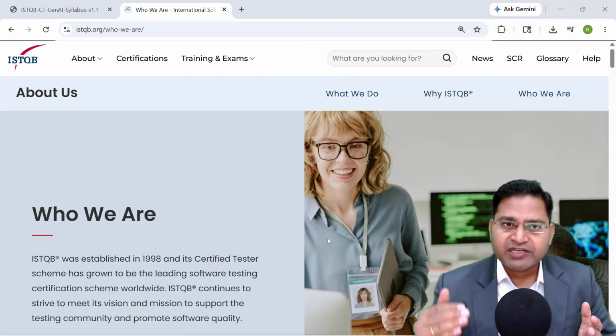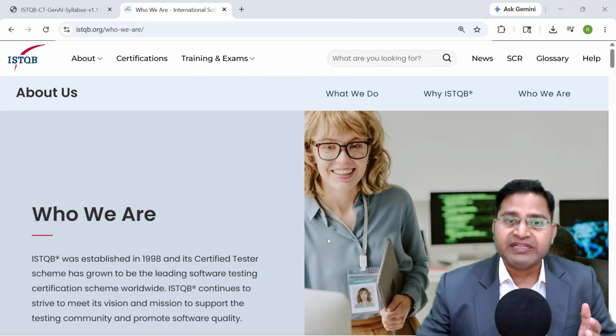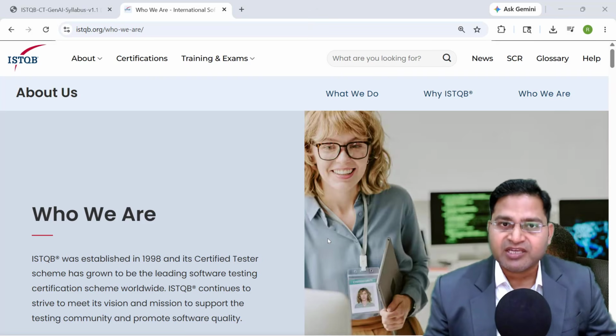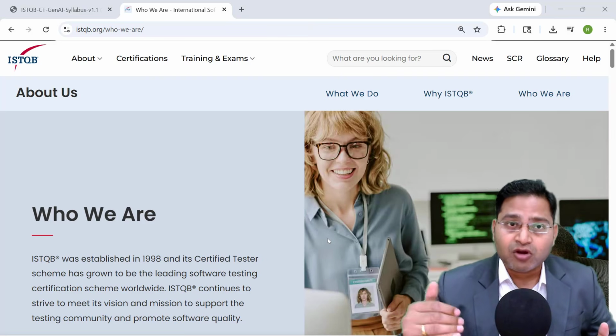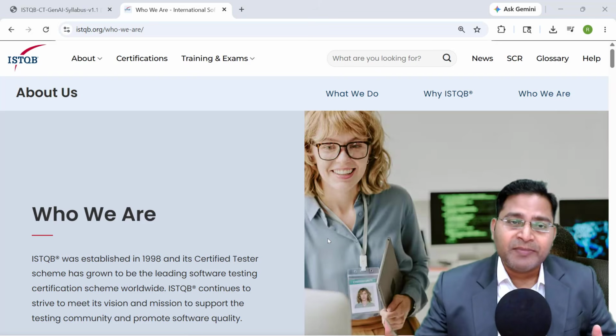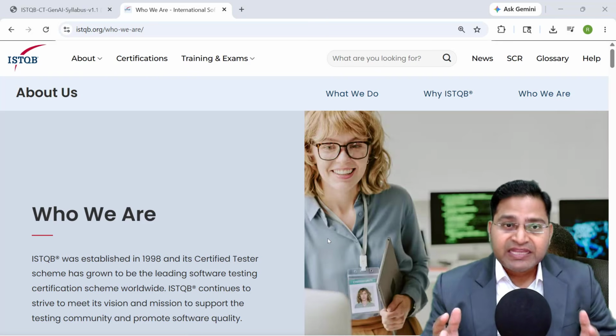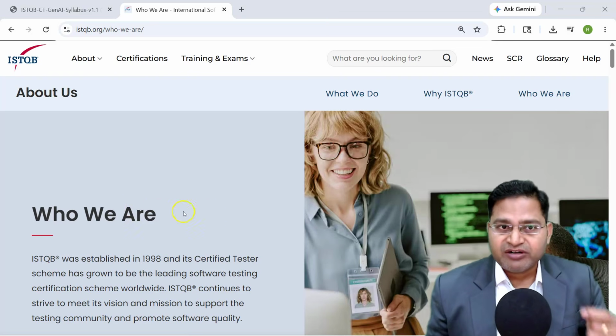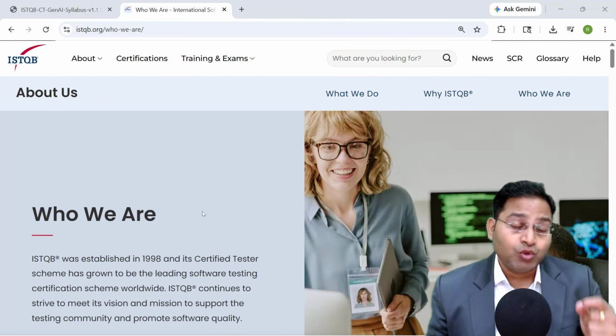So the only difference that you will see now is the transition that is happening from the traditional QA or traditional automation or SDET that we have been doing to the AI augmented SDET and QA. And in that journey, your ISTQB Generative AI certification is going to help you.